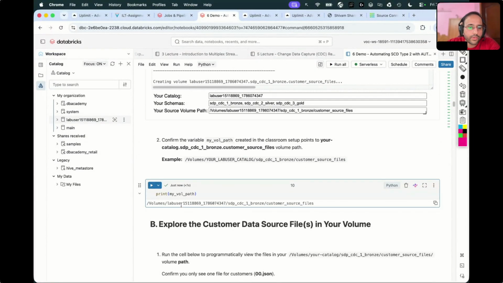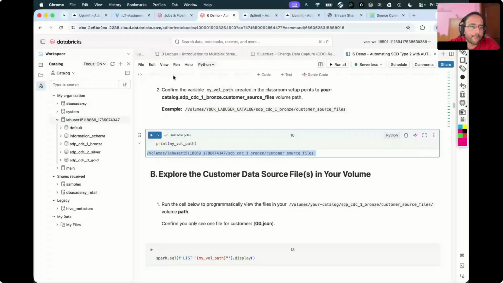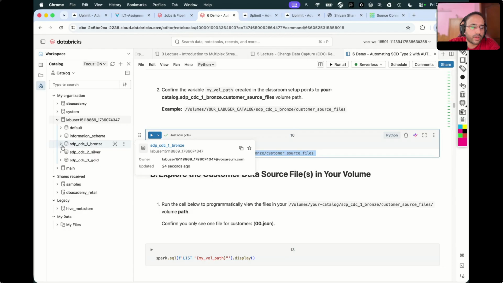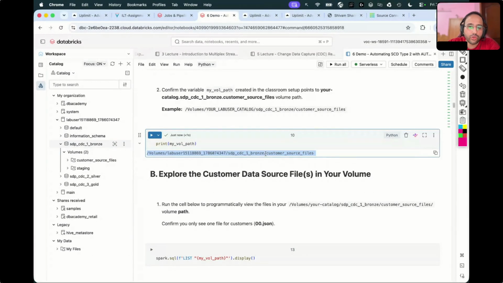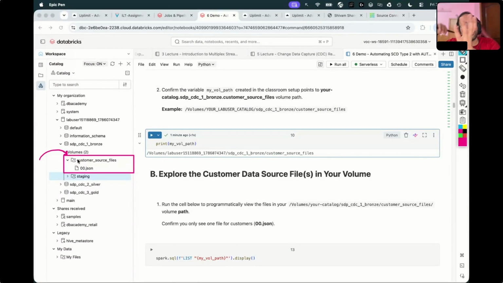Okay, so now this is the volume. That volume is somewhere here. I'll try to refresh. Yeah, so this is the bronze schema, and we have a volume there whose name is customer source file. That's the volume, this one. This is the upstream location, the landing zone where the data is coming from the CDC tool. We want to read the data from here and put that into a type 2 table. That's what we are trying to do.